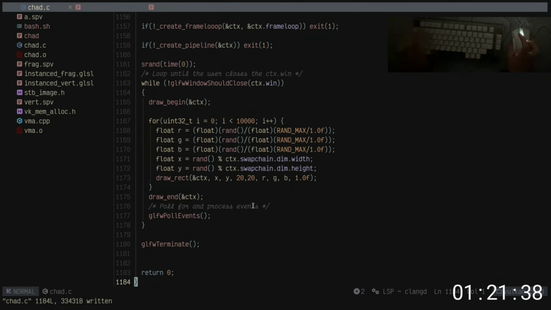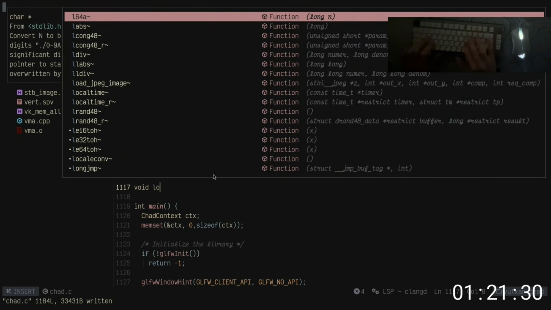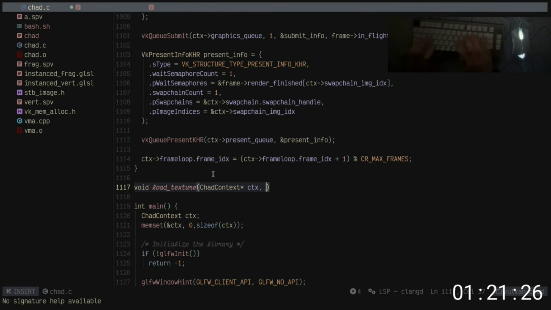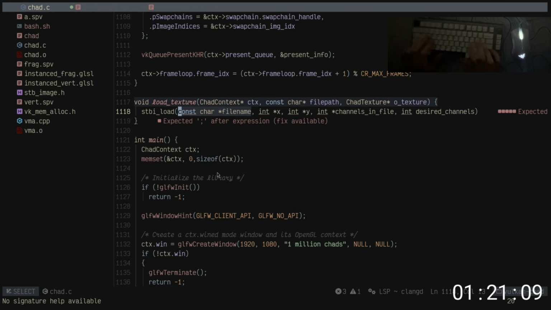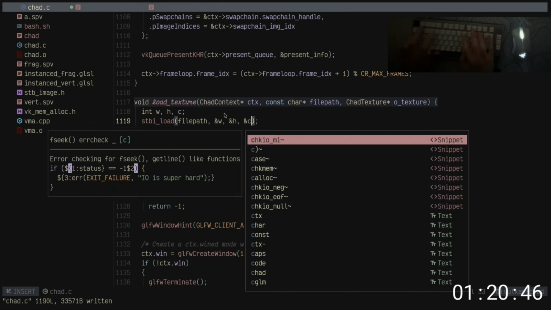So let's make a function that just loads a chat texture. Void load texture. I'm going to take in a chat context, a const char pointer path, which is the file path, and a chat texture. Okay, so let's do stbi load file path. We give it int with height channels, and we want 4, right?